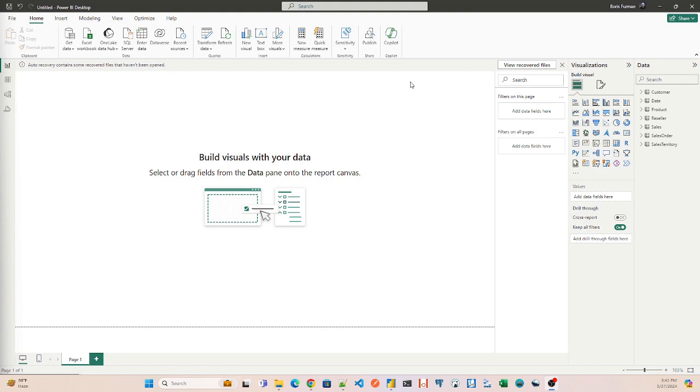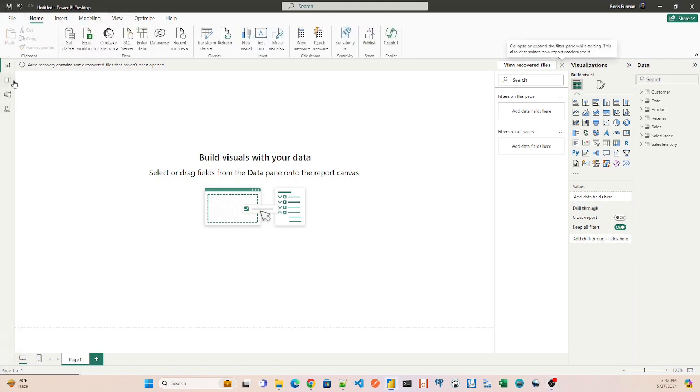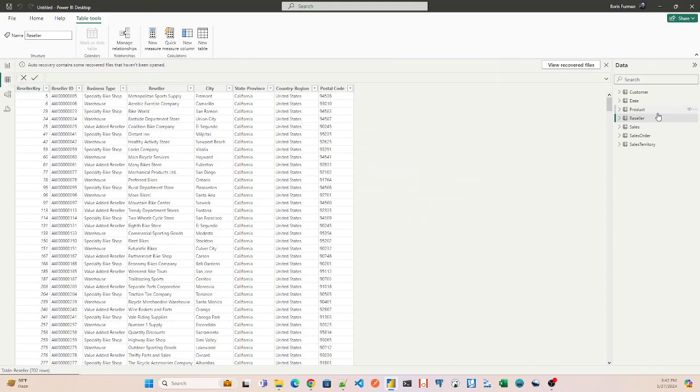Now that our data is imported into Power BI, we see basically the Power BI interface. As we work through the lesson, we're going to learn details of it, but I just want to give you a short overview. On top we have different menus, just like in Excel. And on the left you have different views. One view is report view. This is where we're going to build our visualizations. Another view is a table view where we can look at data.